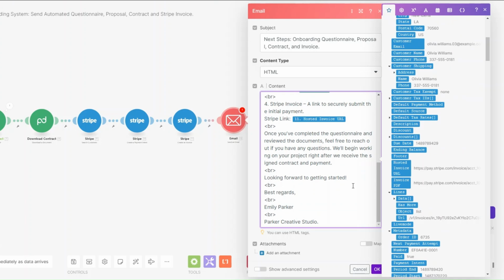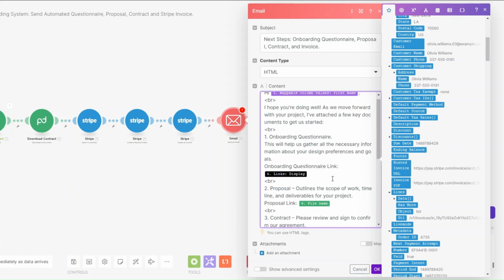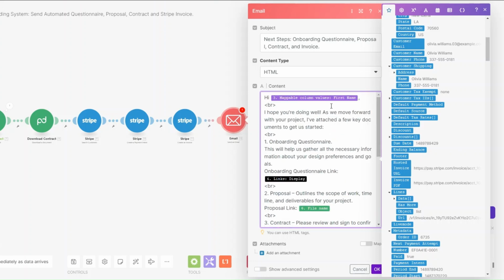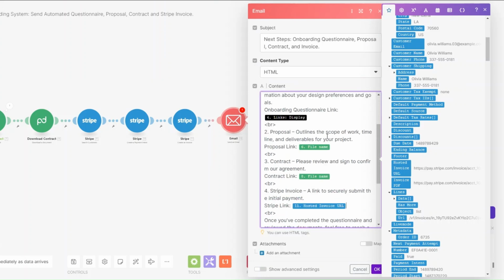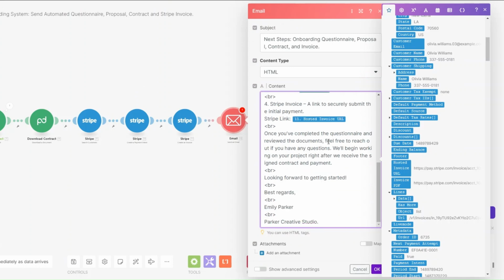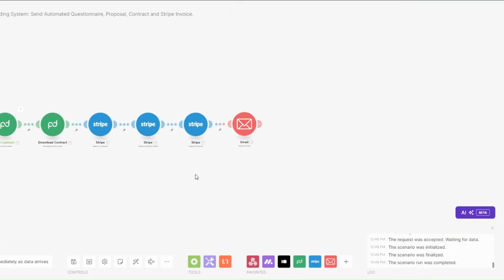And then the rest of the email could be on the lines of, once you've completed the questionnaire and reviewed the documents, feel free to reach out if you have any questions. We'll begin working on your project right after we've received the signed contract and payment. Looking forward to getting started. Best regards, Emily at Parker Creative Studio. So this could be the email that we're sending to our client, linking the onboarding questionnaire, the proposal, contract, and the Stripe invoice. And click on OK.